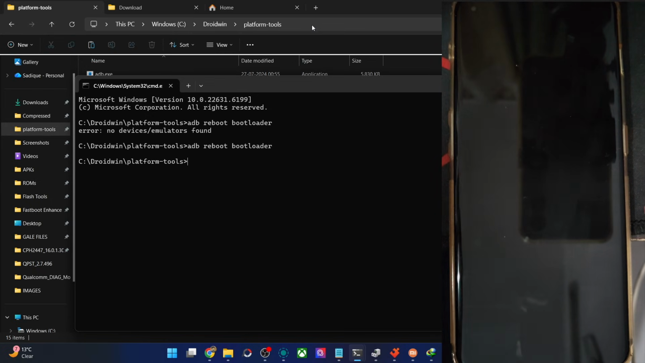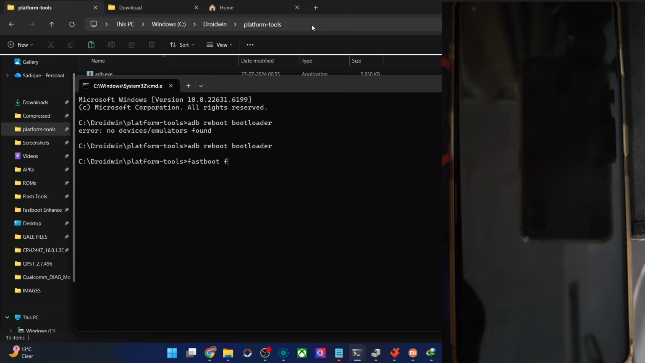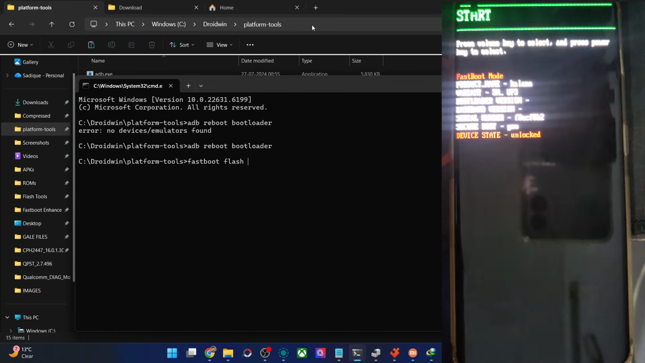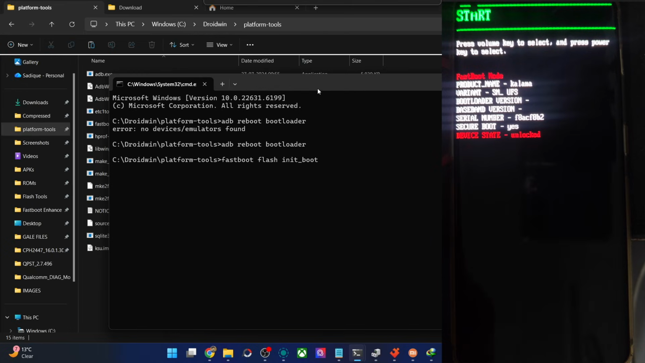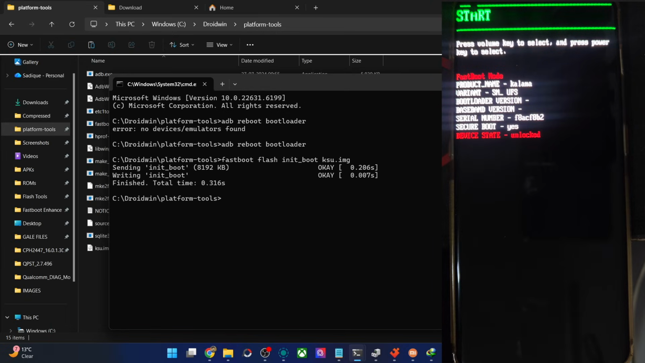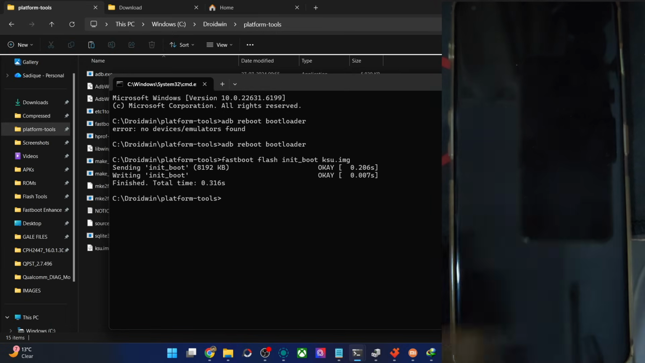Now the phone should be in fastboot mode in just a few seconds. When that is the case, type in the command fastboot flash, partition name, which is the init_boot partition, then the file name which we have just used, the patched init_boot file, it's ksu.img in our case, ksu.img. Hit the enter key. The flashing will now start and take only a few seconds.